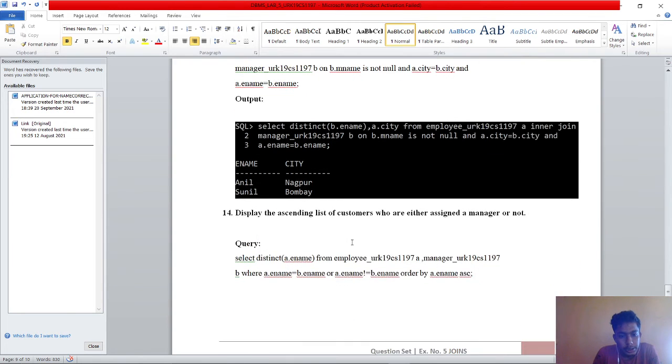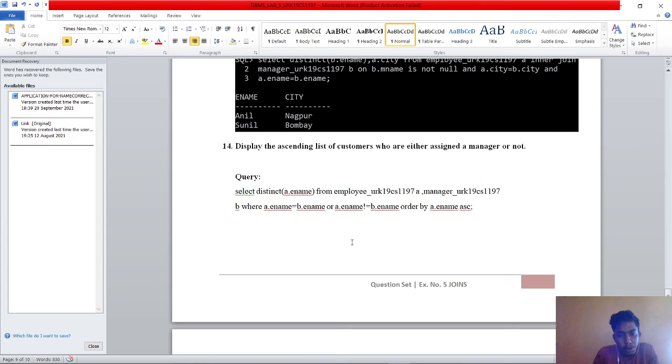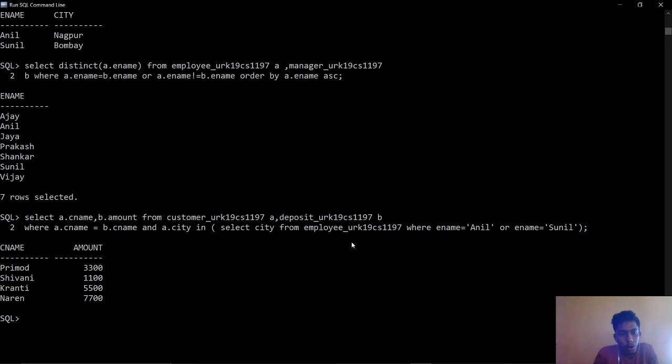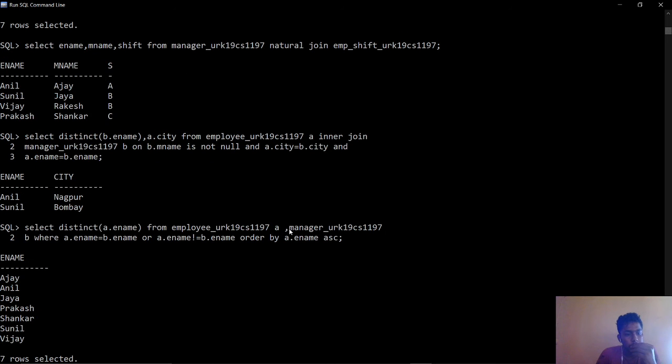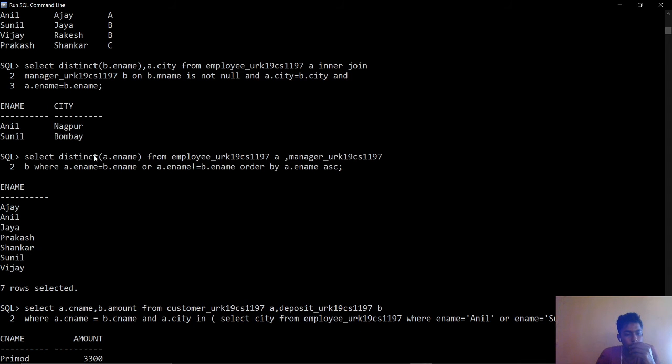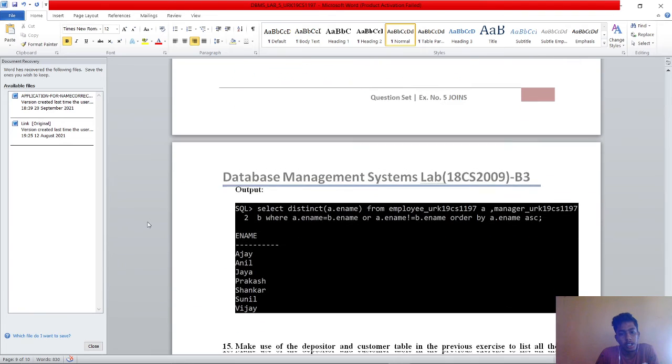So next is display the ascending list of customer who are either assigned a manager or not. So ascending list is either they are appointed as manager or not. So select distinct employee name from employee, manager, where e name equal to b name, or e name is not equal to b name, order by ascending order. So it will be ordered in ascending order.